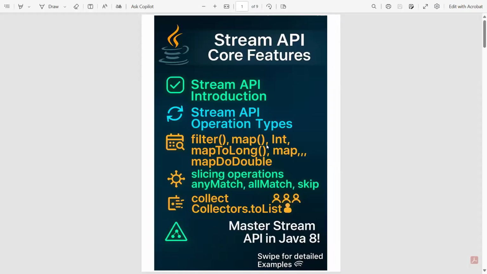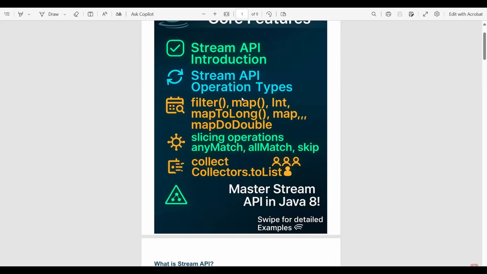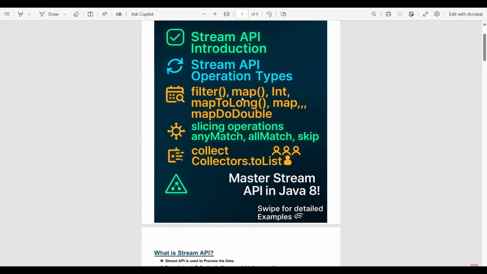Coming to today's topic: what is Stream API, and what are the Stream operations? Why do we want Stream API in our real-time projects, and why was this Stream API feature introduced from Java 8 onwards? What are the slicing operations, how to generate a list, how to filter, how to retrieve data from a database, and how to create a collection on filtered data? We are going to discuss it today.